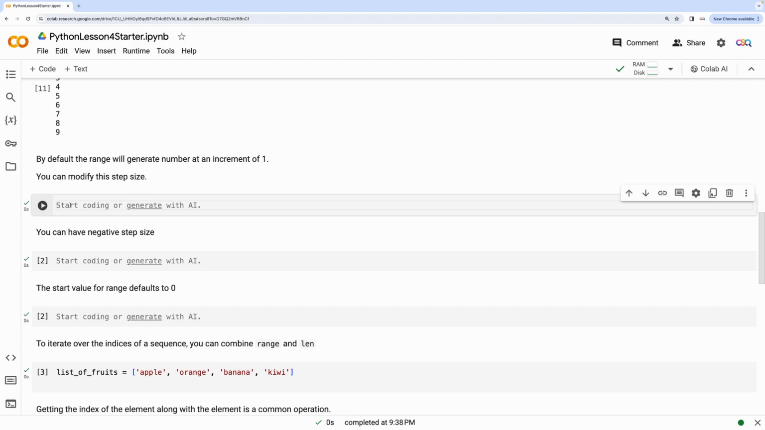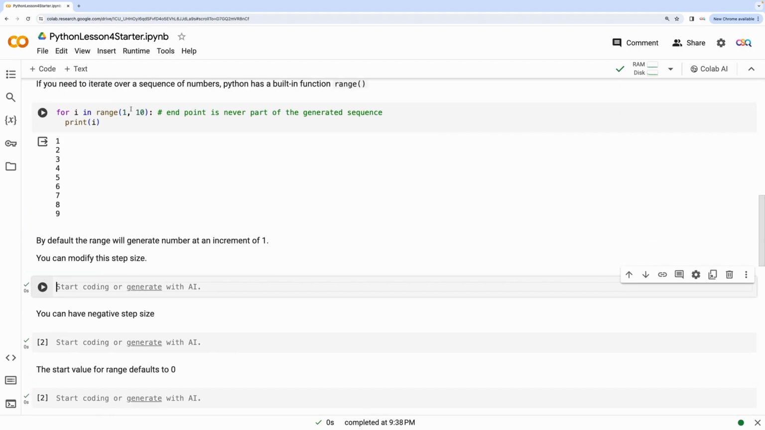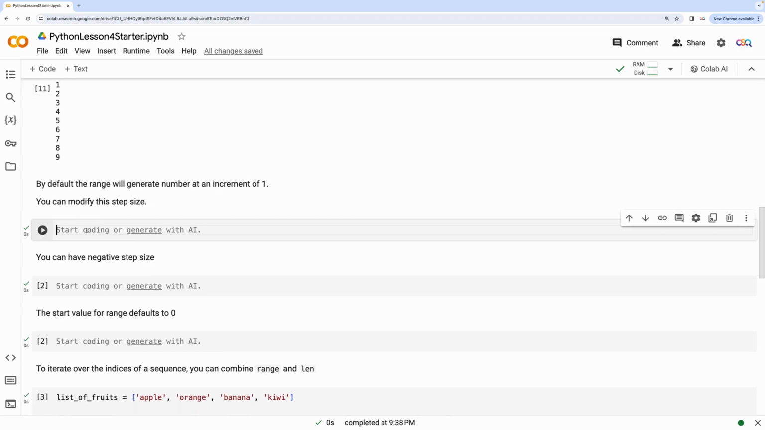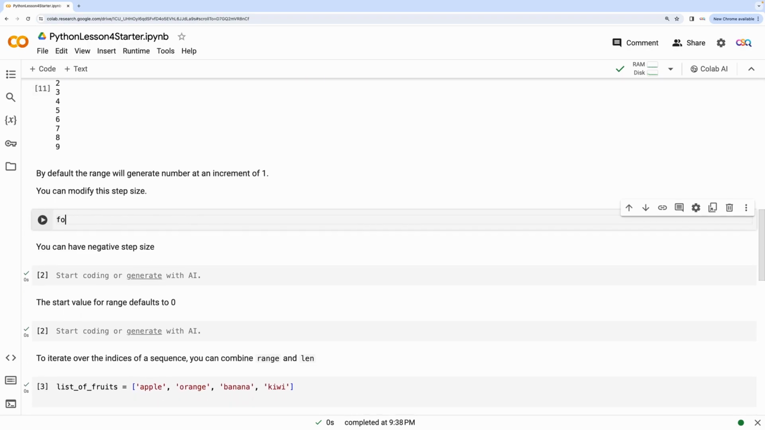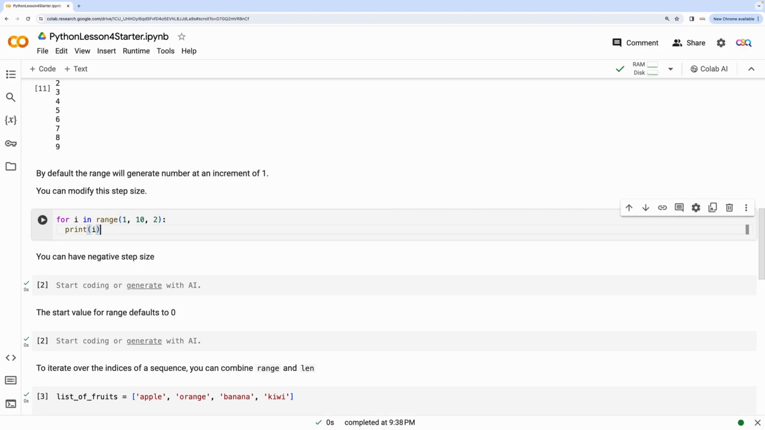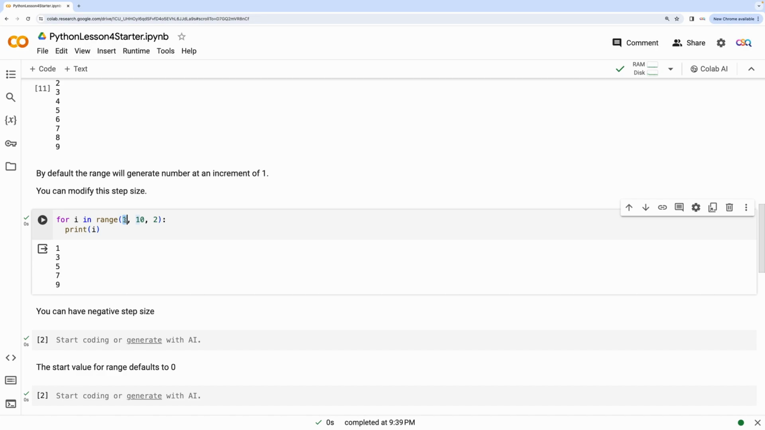Now, by default, the range function will generate numbers at an increment of 1. So for example, we saw here, starting from 1, it generated numbers at increments of 1, so 1, 2, 3, etc., all the way up to the endpoint. You can, however, modify the step size, so you can do something like for i in range 1 to 10, and you can specify a step size, for example, 2, and then if you print i, you will see that the numbers start from 1, but this time it gets incremented by 2 at every step. So it goes from 1 to 3, 3 to 5, and so on all the way up to the value 9.